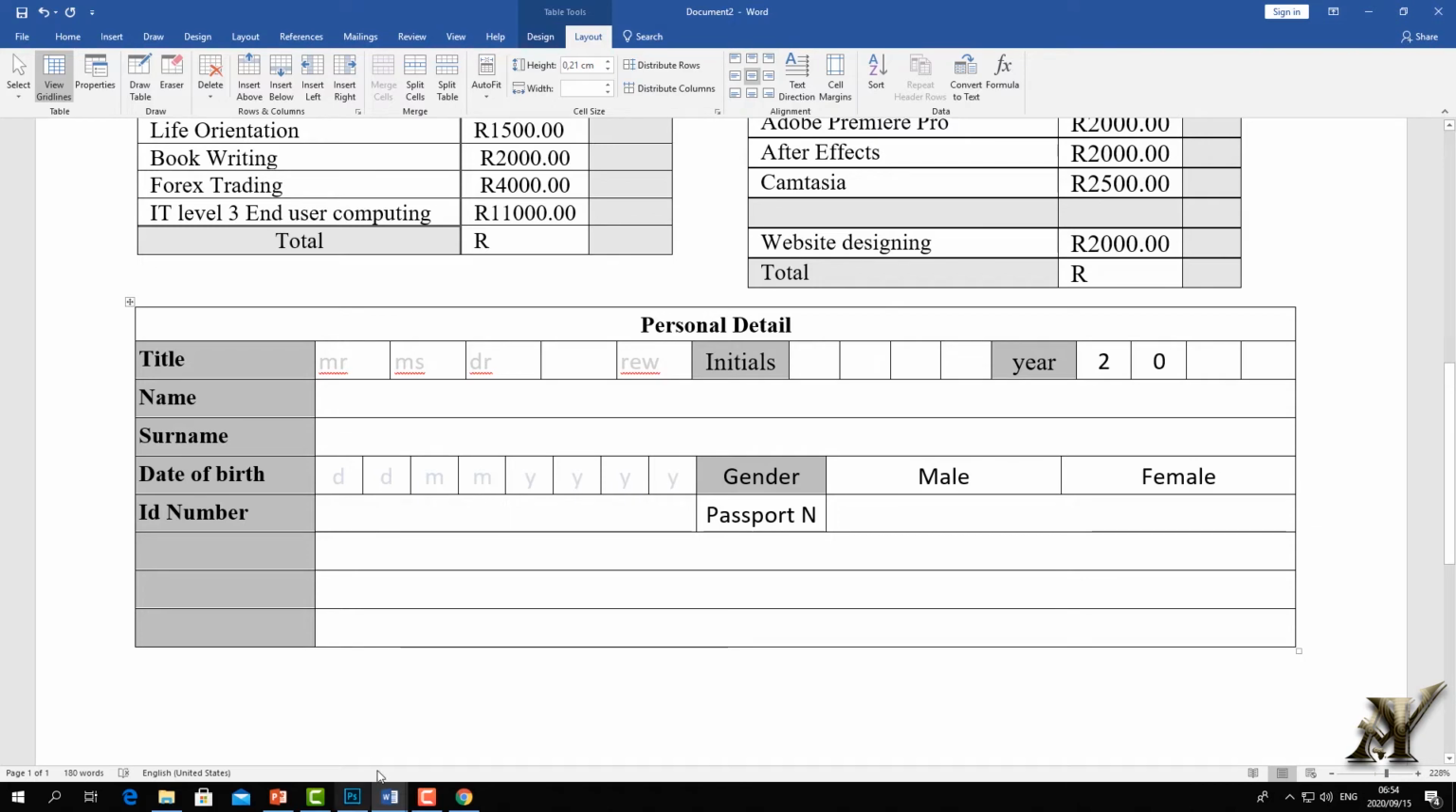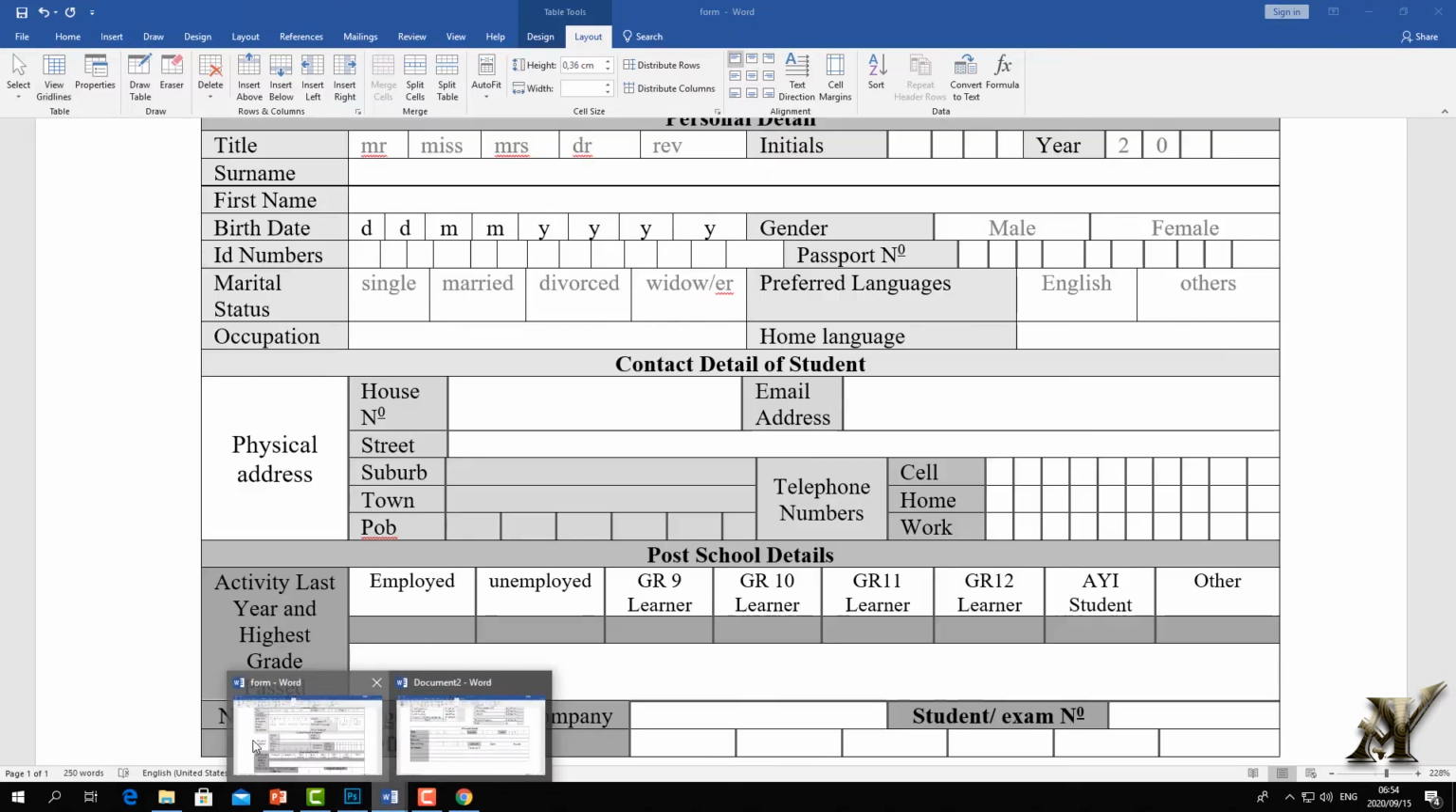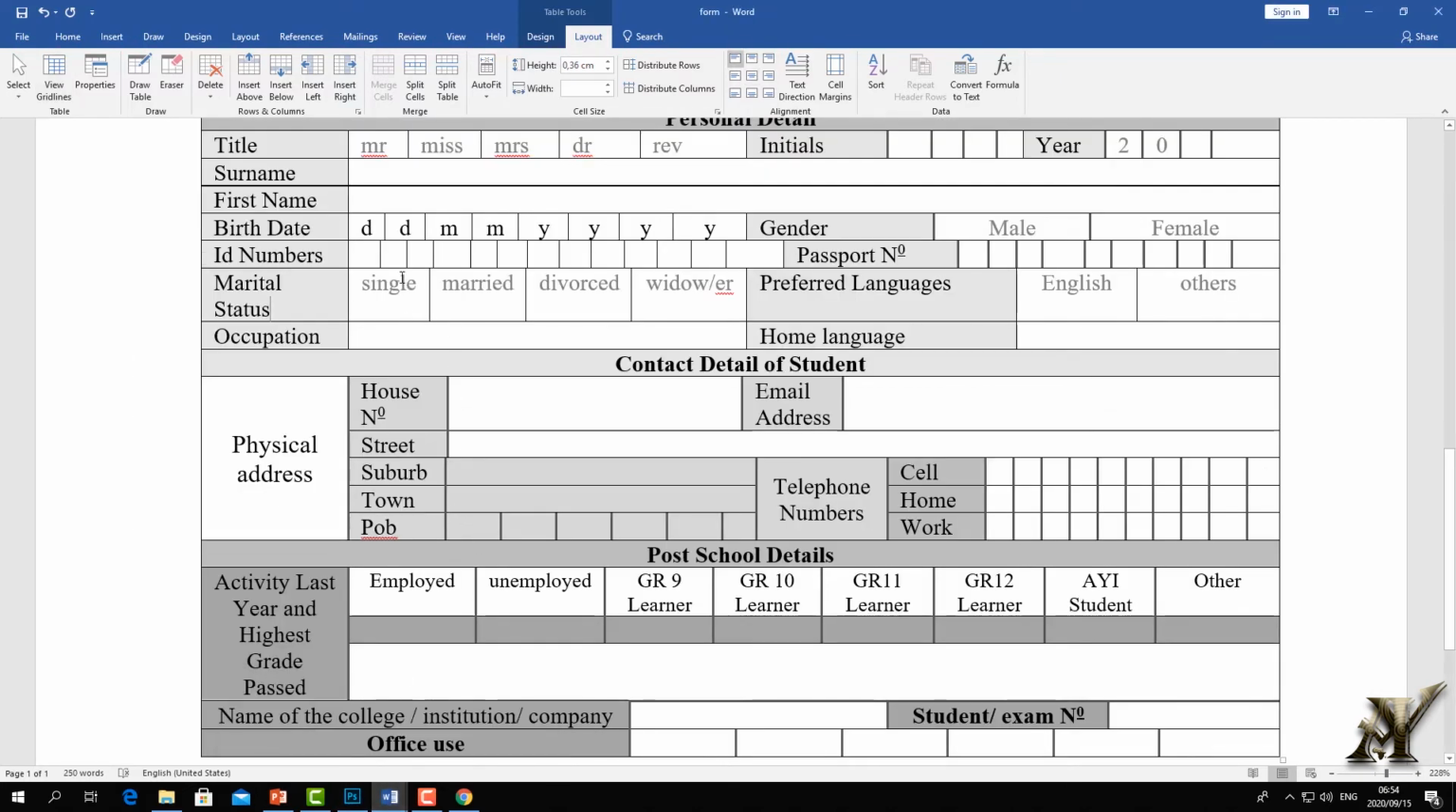Now we also have the ID number, so you're going to have 13 digits. You count how many columns we need: 1, 2, 3, 4, 5, 6, 7, 8, 9, 10, 11, 13 numbers. The passport number mostly can be between 5 to 8, but I can put more, like 1, 2, 3, 4, 5, 6, 7, 8, 9, 10, but not more than 10 for most passport numbers.